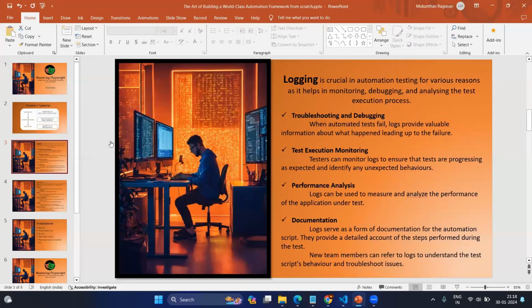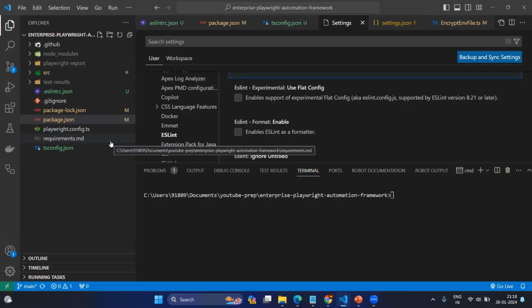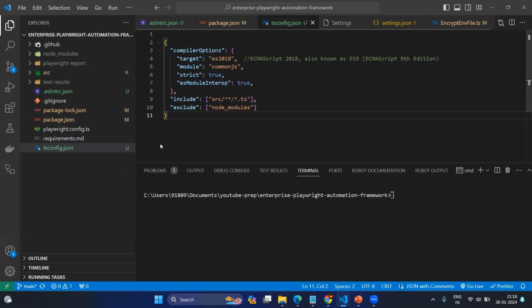Let's go to VS Code. And you can see two more new files have been added. One is tsconfig.json. This tsconfig.json will tell us how the TypeScript compiling happens. Basically, it will be targeting ES 2018 or ECMAScript 2018, which is also known as ES9. So your TypeScript will be targeted for ES 2018, and the module system will be CommonJS. Strict mode will help you to have standard code.